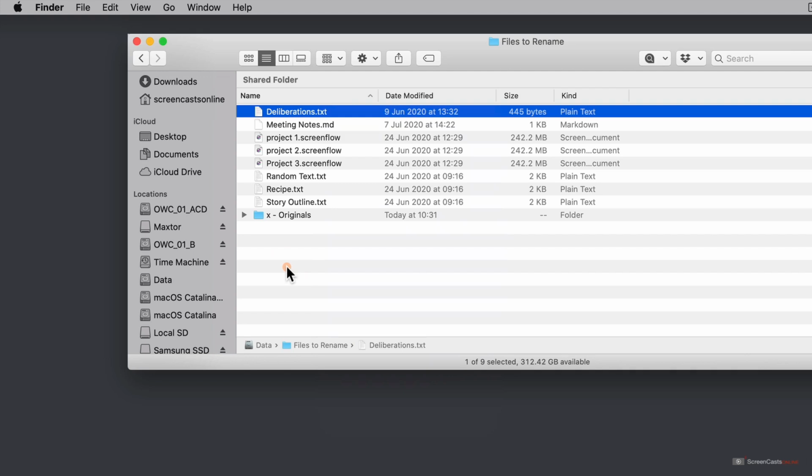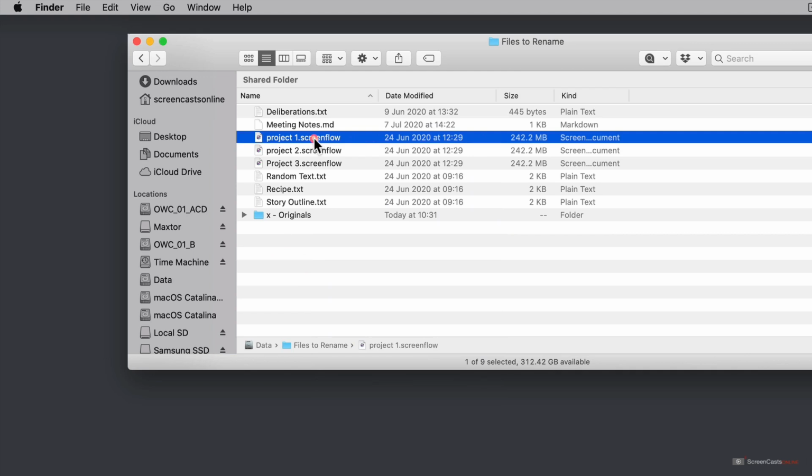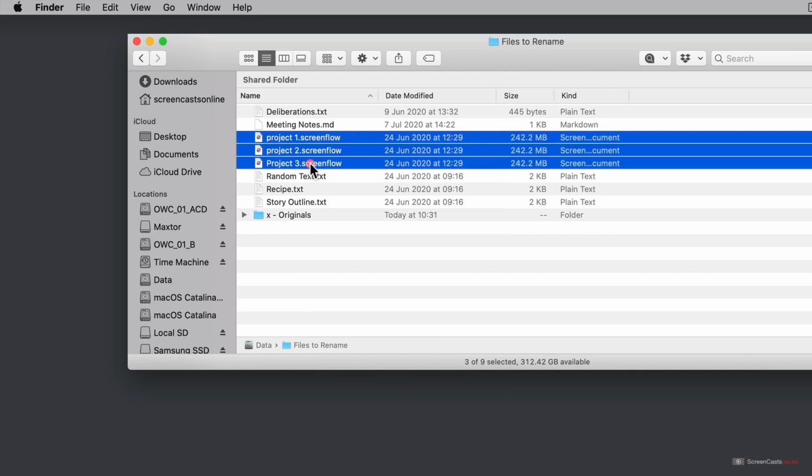Let's take a look at renaming multiple files. For instance, these files here, these ScreenFlow files, if I just select these three files, I'll hold the Shift key down and just select each one.